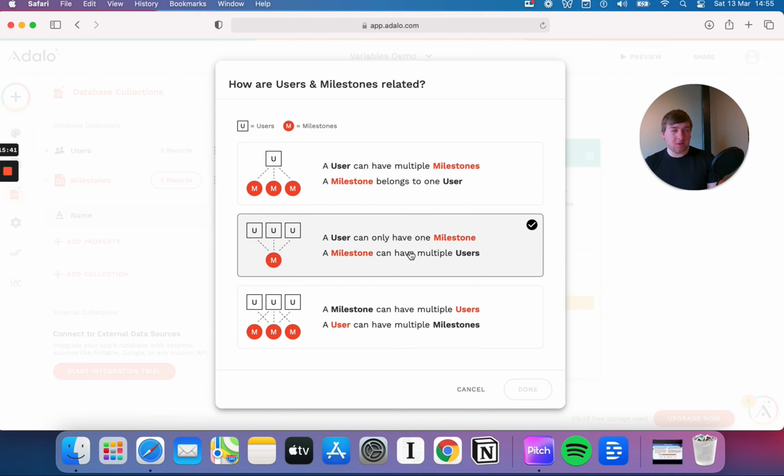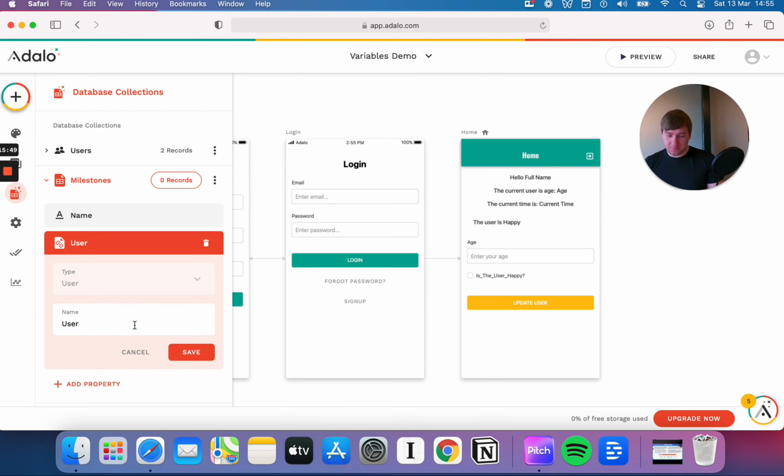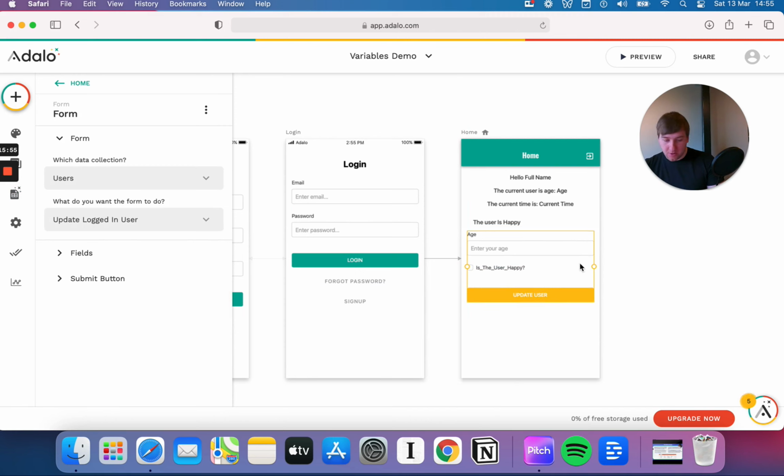A user can only have one milestone. Nope, that doesn't make sense. A milestone can have multiple users. That doesn't make sense either. So we're just going to hit done, and we're just going to create save, and then we're just going to do another wee form. Now let's see if we can squeeze all of that onto the page. In fact, I might just delete this one. We don't really need it anymore.